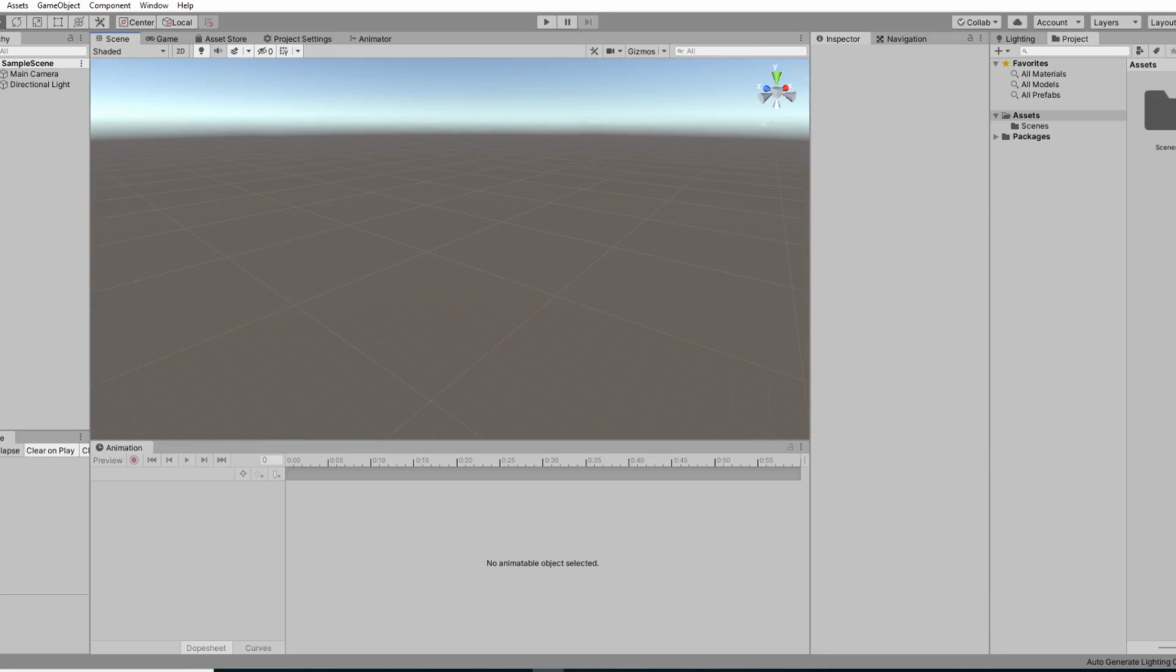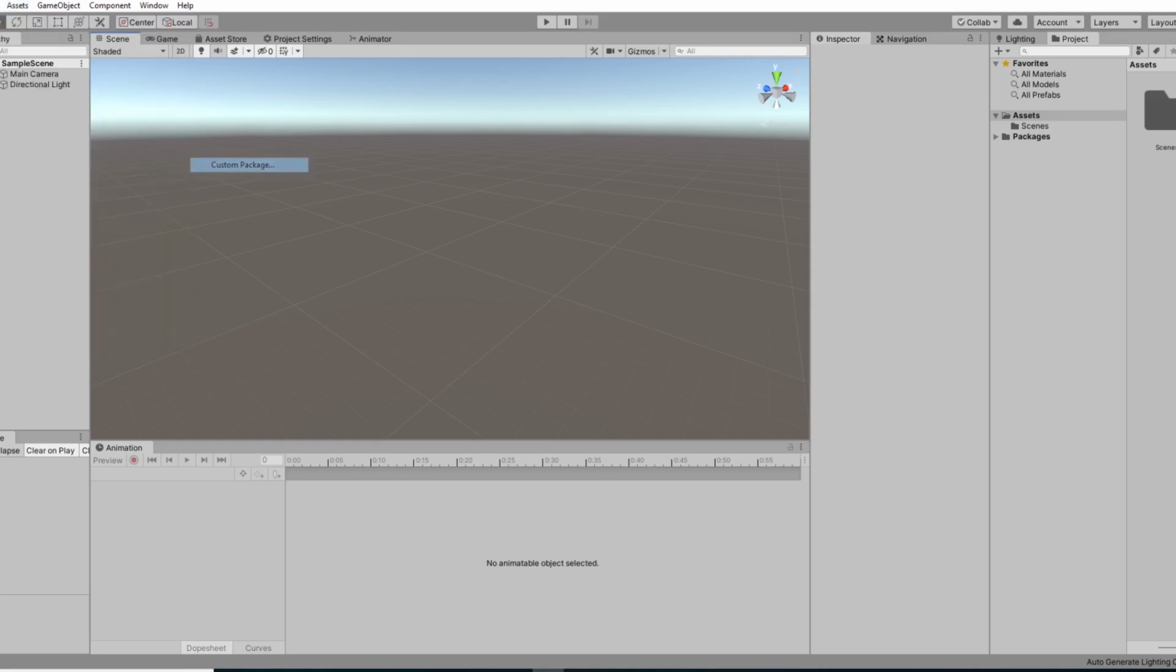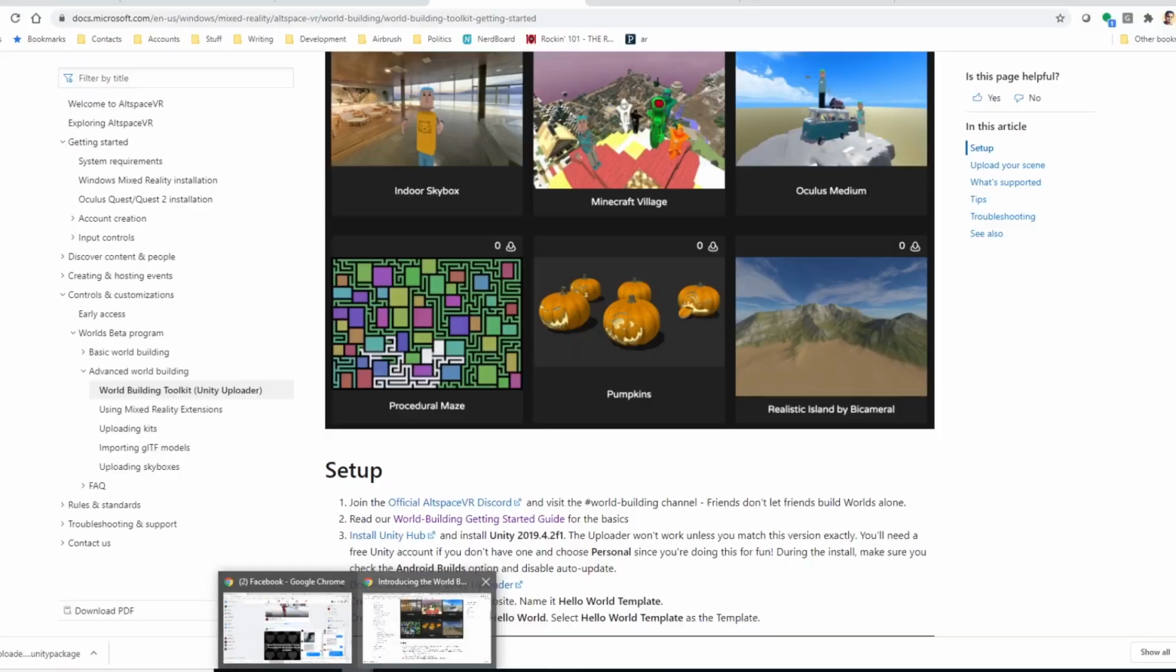The first thing that we're going to want to do is install the Unity uploader itself. So go to Assets, Import Package, Custom Package, because the uploader is in an asset package. Now, where can you get the uploader? That's a good question. Where can you get the uploader?